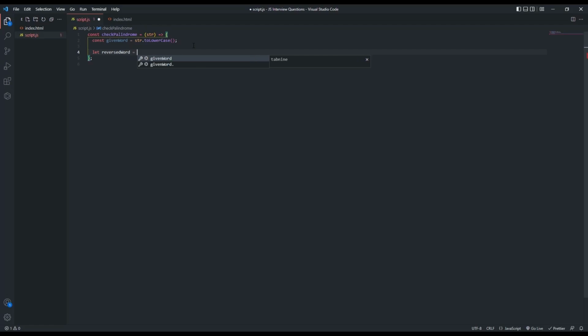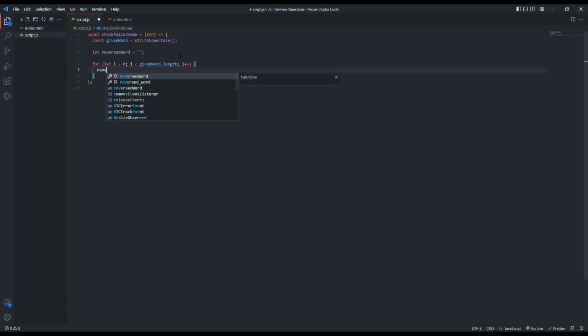I am going to create a new reversed word variable, and its value is going to be an empty string. After that, I am creating a loop. The code inside this block will execute as long as the I is smaller than the length of the given word. Then we are going to write something like this. This code will basically create our reversed word.